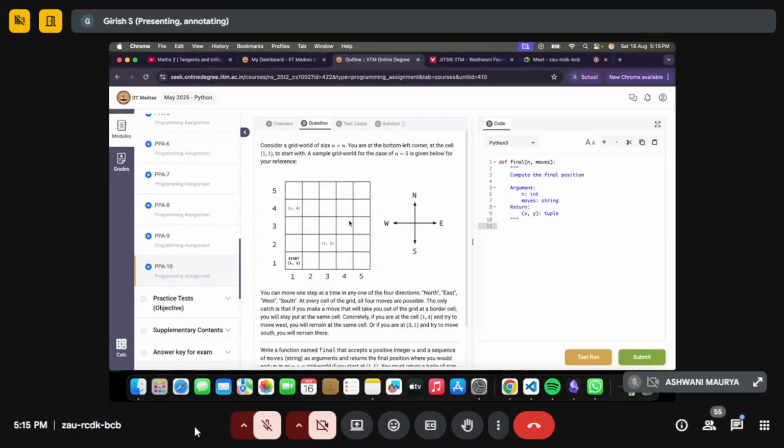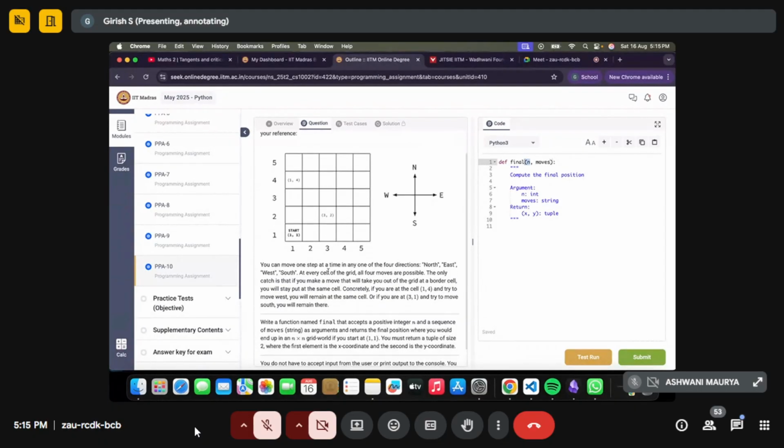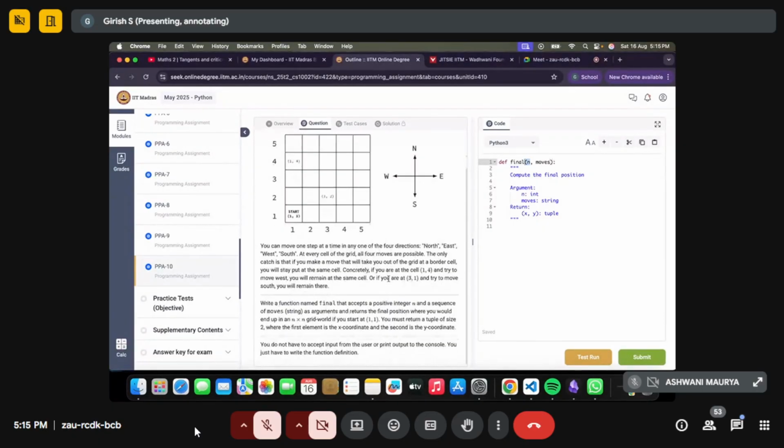So we will discuss this question first. There is a grid of size n cross n, and we are at the bottom left corner cell, which is 1, comma 1, to start with. This sample grid is of size n equal to 5, and this n can vary. We are given 4 directions: north, east, west, and south.